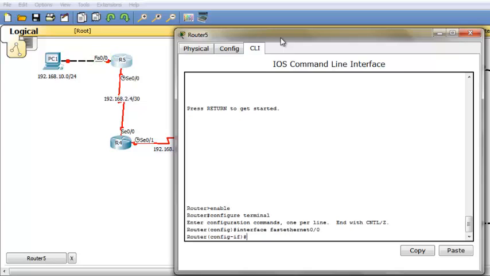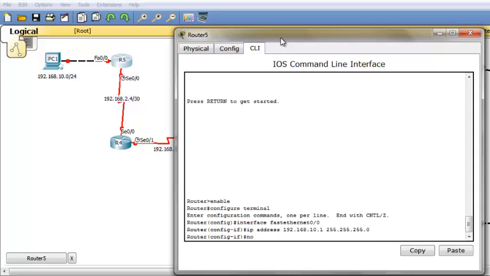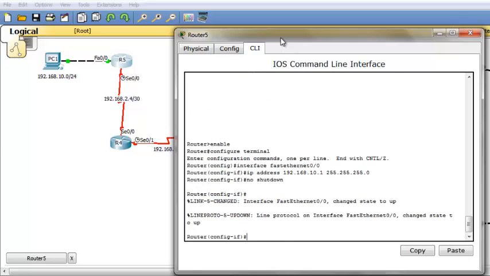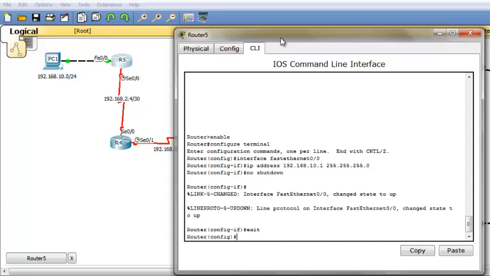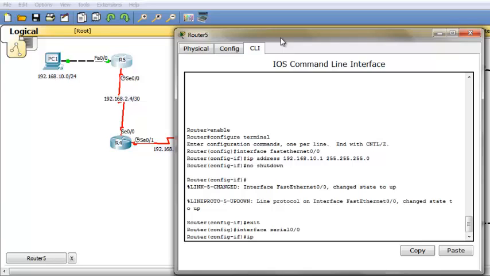After that, type ip address followed by the IP address of the interface, and then its subnet mask. Next, type no shutdown to enable the port. The next thing we do is to configure the IP address of the serial port in router 5. To do that, type interface in the global configuration mode, followed by serial 0/0, which is the interface type and port.